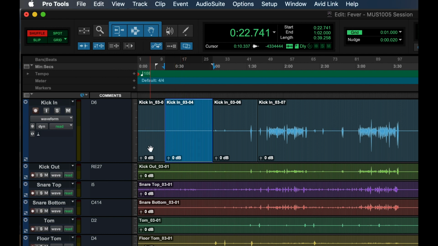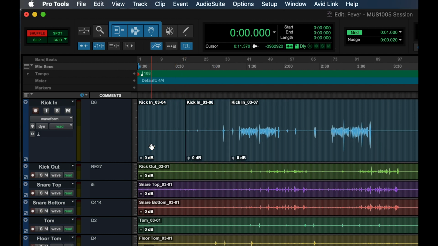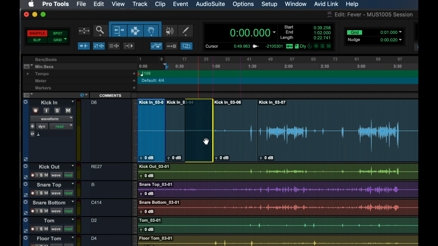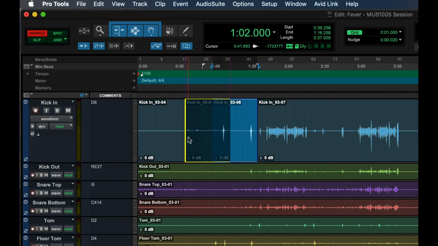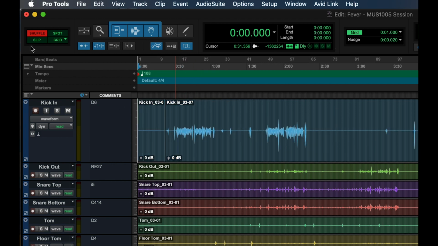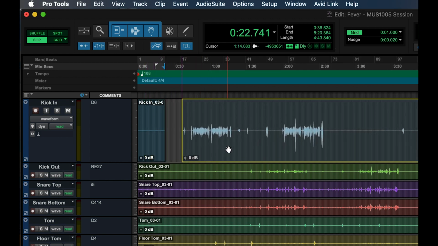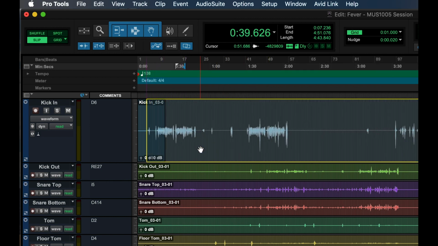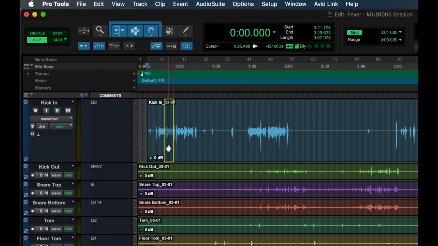Use Shuffle mode to rearrange consecutive parts in your session, such as rearranging verses and choruses, and to shorten a performance by removing material. Slip mode allows you to place a clip anywhere on a track without affecting the placement of other clips, leaving space between clips or overlapping clips as desired.